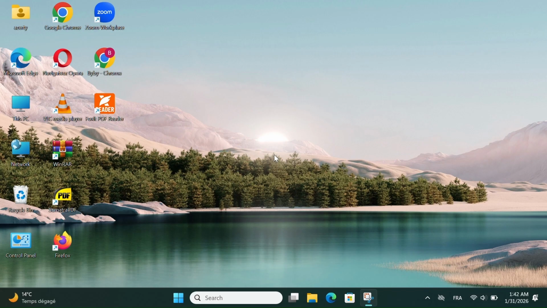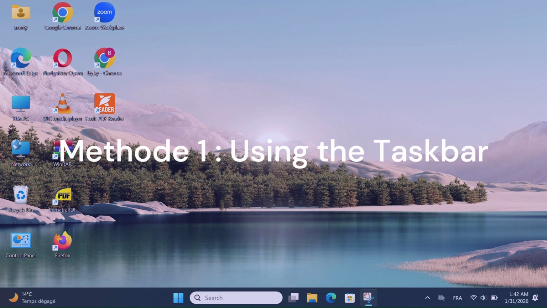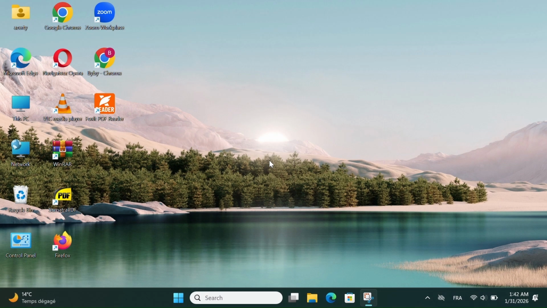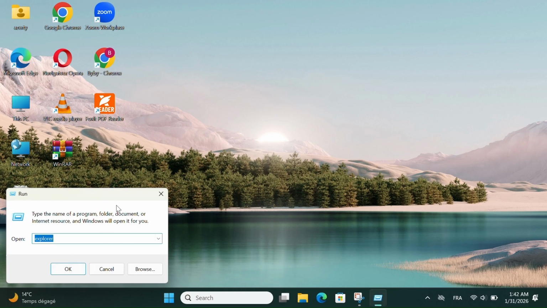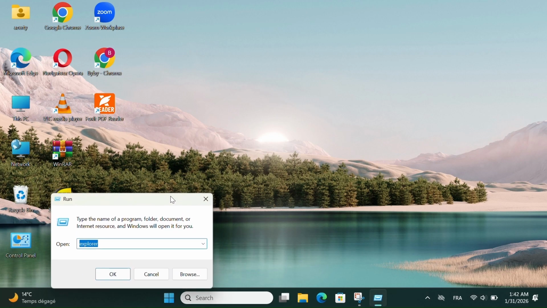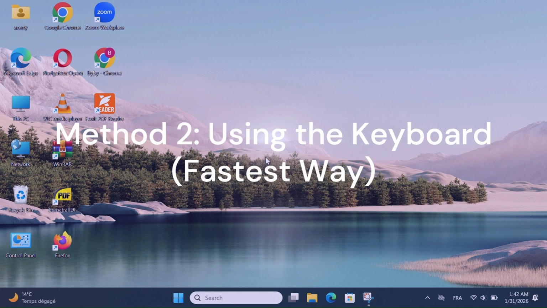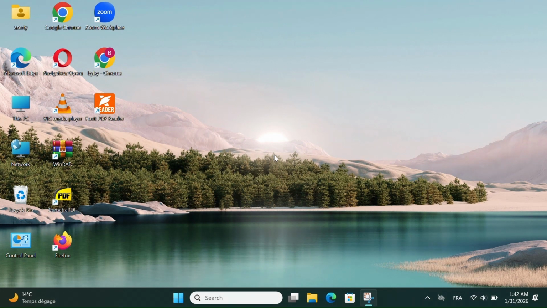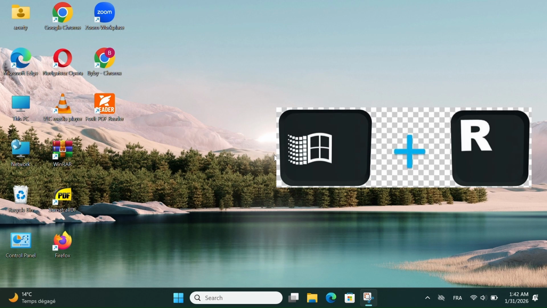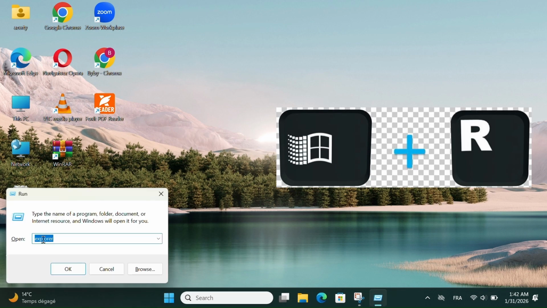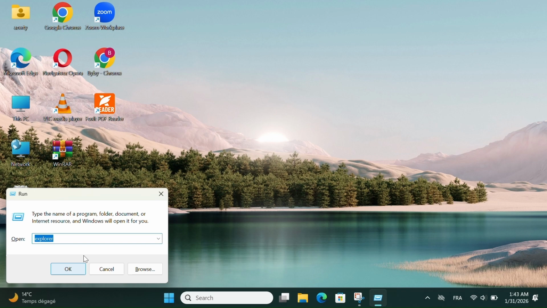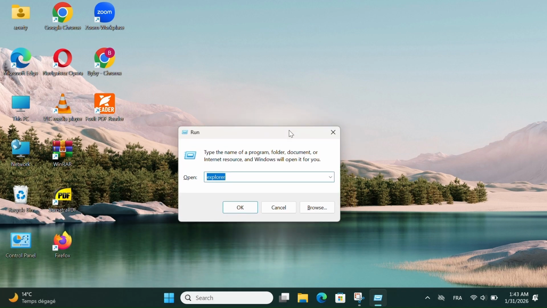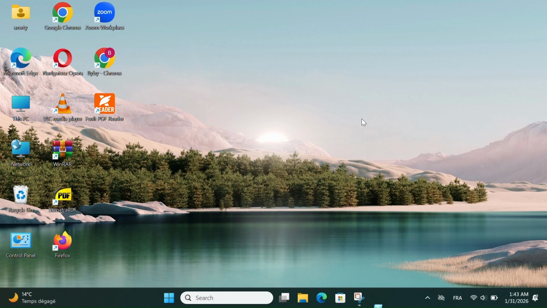You have two easy methods. Method 1. Using the taskbar. Right-click on the Windows button on the taskbar. Then click on Run from the menu. Method 2. Using the keyboard. You can instantly open the Run dialog by pressing the Windows key + R on your keyboard. Once the Run window opens, you can type different commands to quickly access Windows tools and settings.